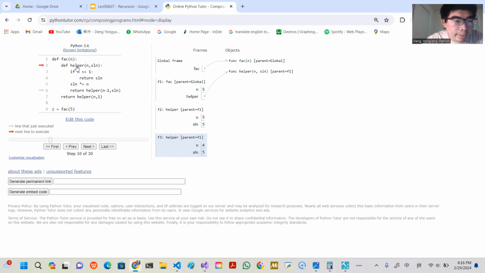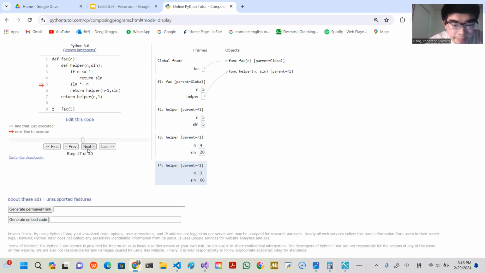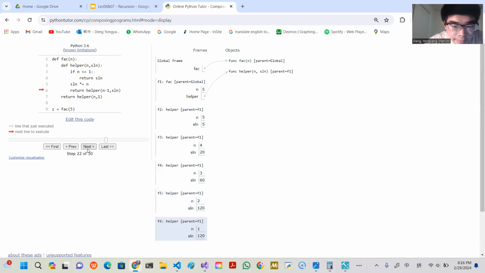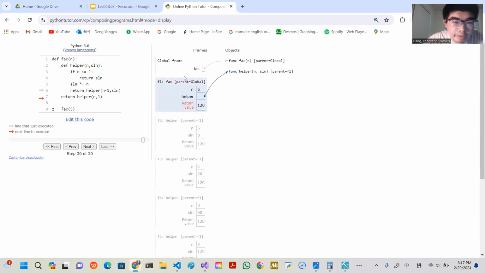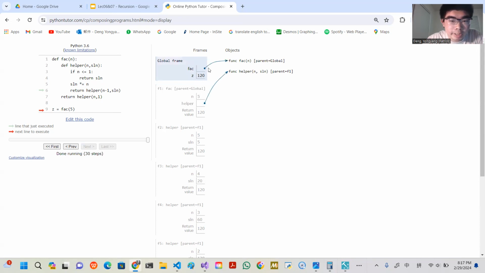So in helper, this time solution is 5, and here n is 4, and then we accumulate again. So it will become 20. We call it again, so it'll be 60, and accumulate again, 120, and now we hit the base case, n is 1. So for n is 1, return solution. We just return this solution back through so many frames until we return that to where the factorial function is called. So C will be 120. This is how it works.